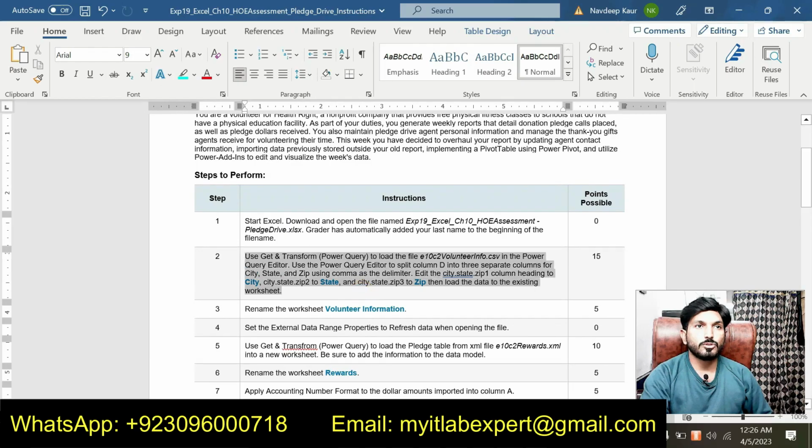So step number 2 is use Get and Transform Power Query to load the file E10 C2 volunteerinfo.csv file in the Power Query editor. Use the Power Query editor to split column D into 3 separate columns for city, state, and zip using the comma as the delimiter. Edit the city.state.zip1 column heading to city, city.state.zip2 to state, and city.state.zip3 to zip. Then load the data to existing worksheet.